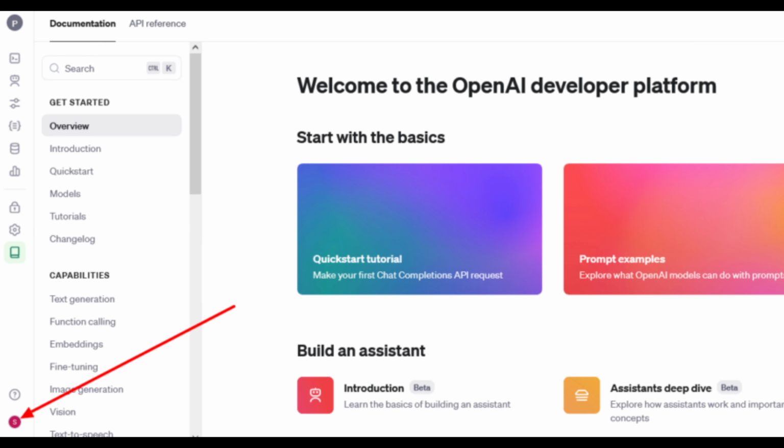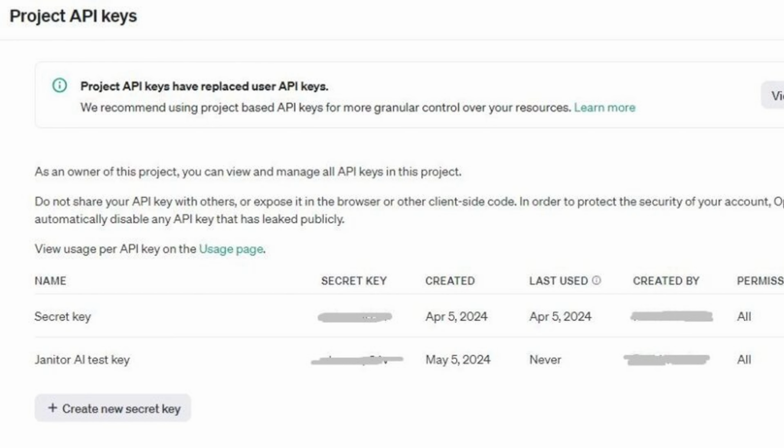But how can you get OpenAI's keys? You can go to the OpenAI website, click on the API keys. You can see on the screen here. You can create an API key.